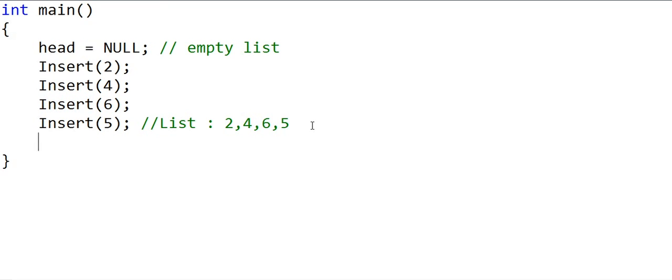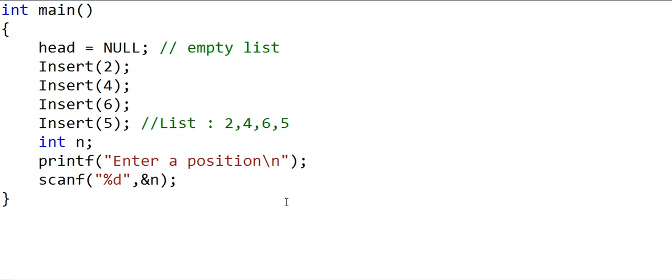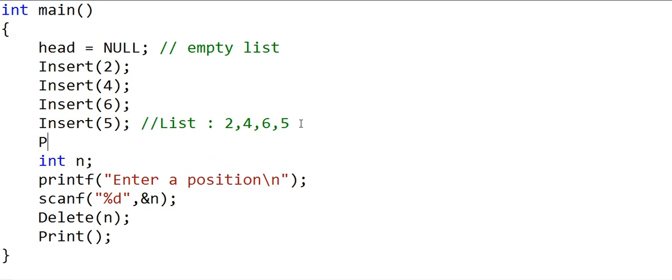Now what I want to do in my main method is ask the user for a position. I'll input this position from the console, then delete the node at this particular position, and then print the whole linked list. Let's also make a call to print after all the inserts. Okay, so this is what we want to do in our main method.